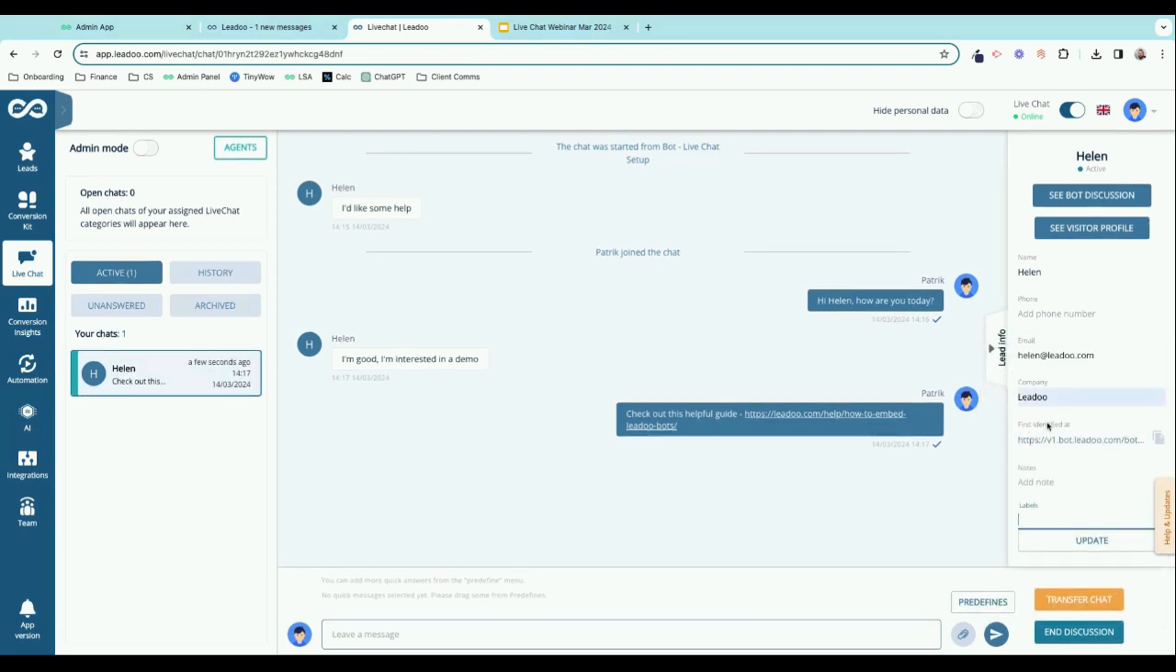And then finally on the screen, we can see where it came from. Now, because we are using a demo link, I've just given Helen the URL that she can activate the chat through, but you'd be able to see which page this came through, if it came through your home page or your pricing page or something like that, for example.